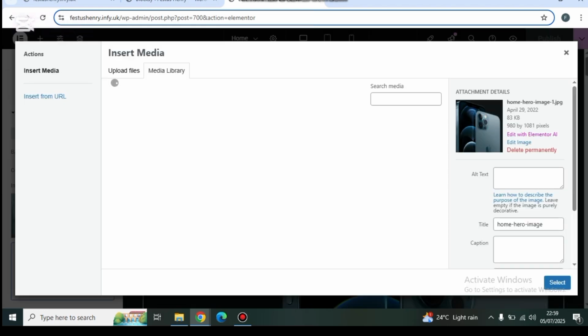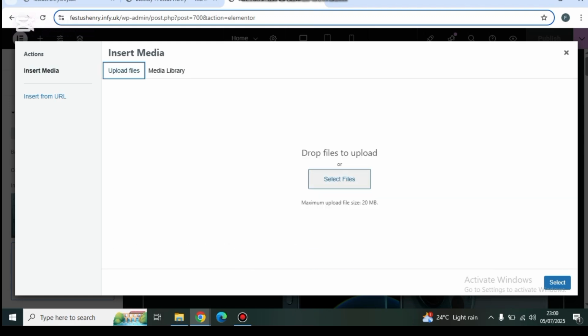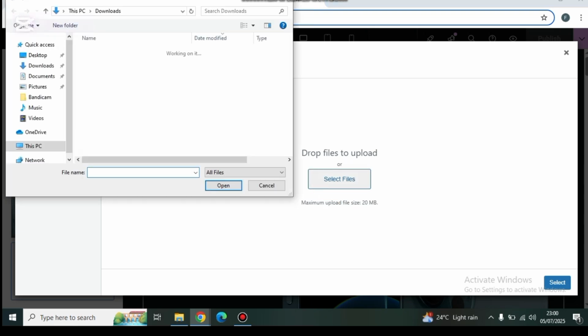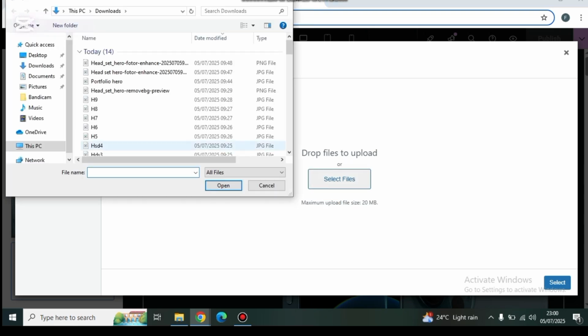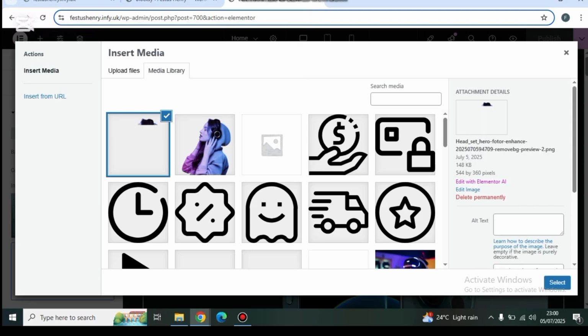You have to make sure you have all of the images you want to use on your website ready. So when it loads up, click on upload files. Then you come and click on select files. And here you select your file from your device and then you click on open. So you just have to wait for the image to load. Now the image has loaded up successfully. You just have to come here and click on select.